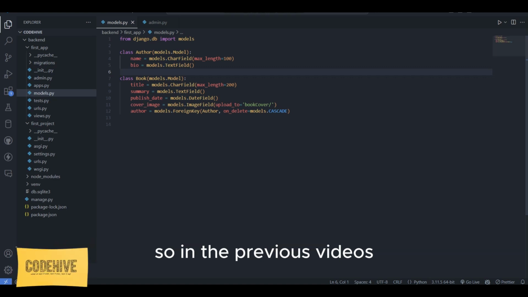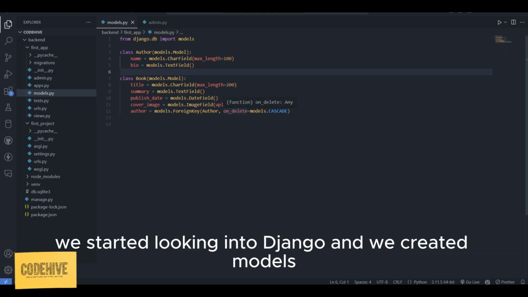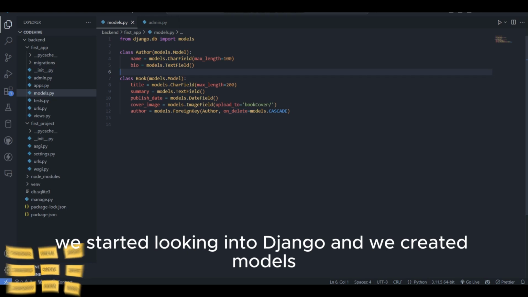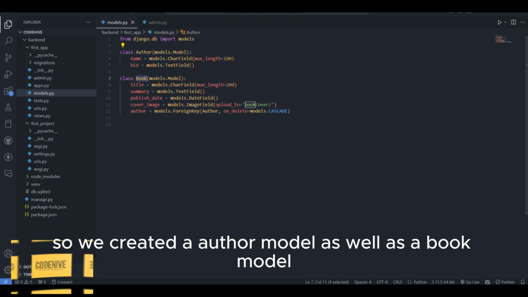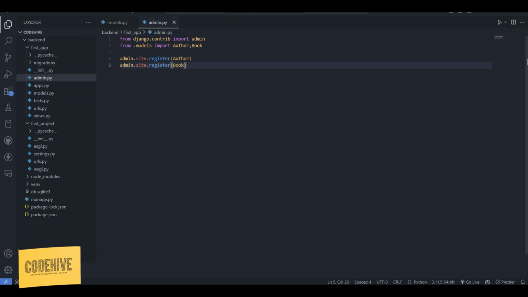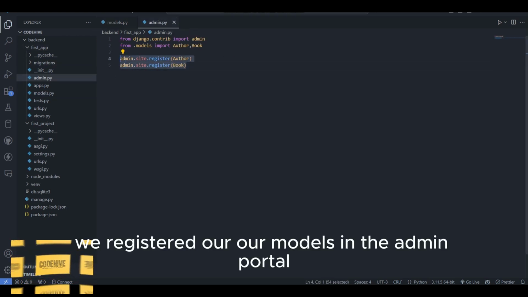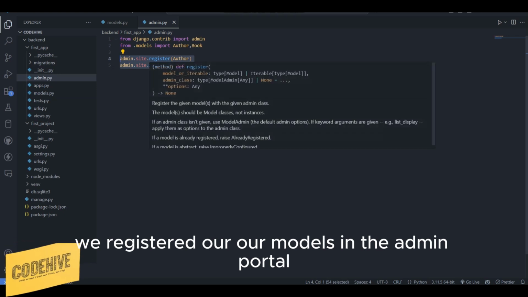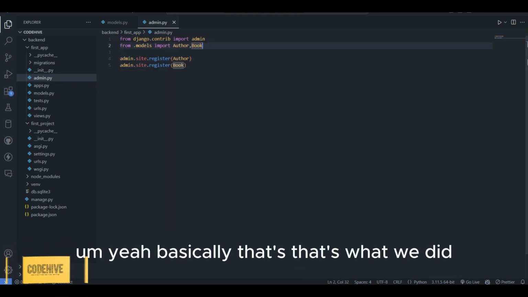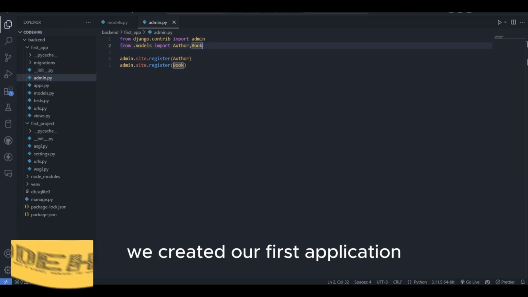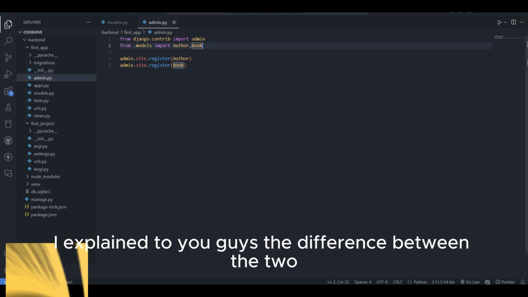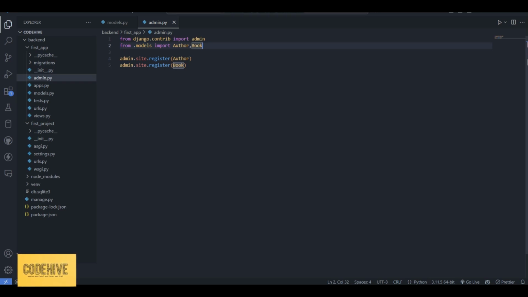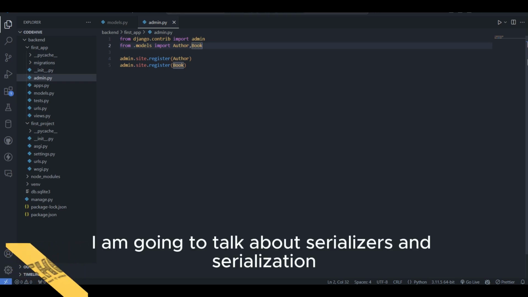left off. So in the previous videos, we started looking into Django and we created two models. So we created an author model as well as a book model, and we registered our models in the admin portal. Basically that's what we did. We created our first application as well as our first project. I explained to you guys the difference between the two. So in this video, I am going to talk about serializers and serialization, right?